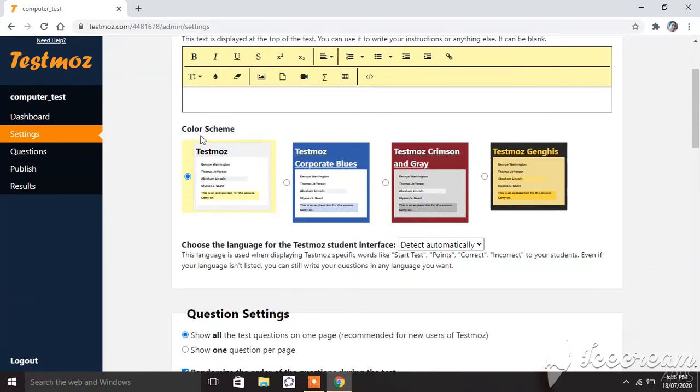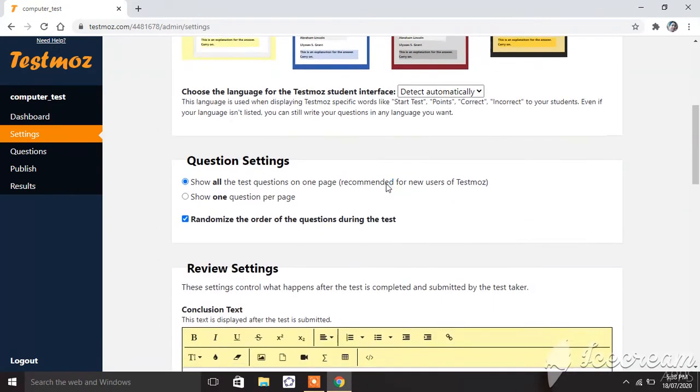In the color scheme, they provide 4 color schemes. Whatever you want, you choose. I will select the third one. Then question setting. Show all the test questions on one page. Okay, means if in your test there are 6 questions, all the questions will display one by one. Show one question per page. In this setting, one question will display per page. So I want all the questions on one page.